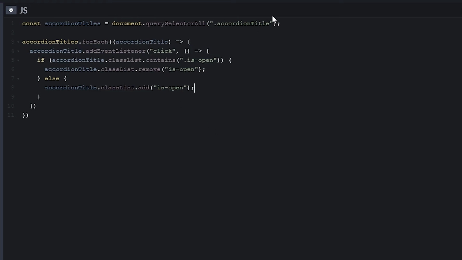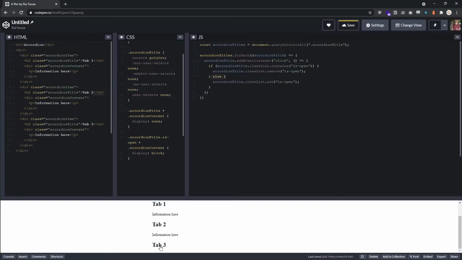Does this make sense to you? So basically we're saying the same thing. I don't have the toggle here anymore, but we're saying that if the element has the isOpen, then I want to remove it. But if it doesn't have it, then I want to add it, and basically the accordion is working again, just like with our toggle.